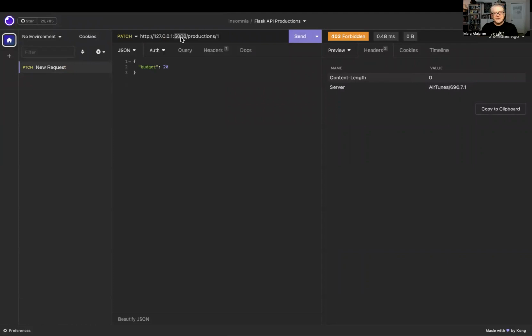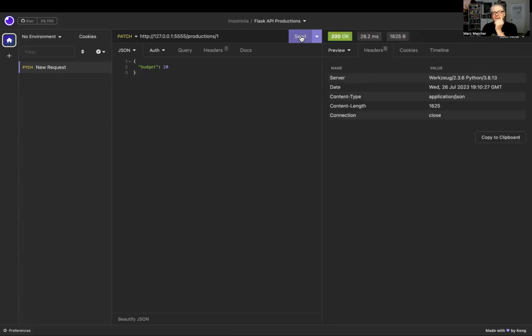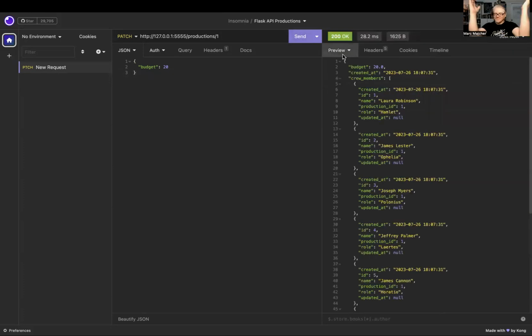Let's change this to 5555 and let's patch that budget. If it's still forbidden, I am fine with that, but that's a thing. Look at that. That's why everything wasn't working. Oh, Lewis. Cool. Wow.